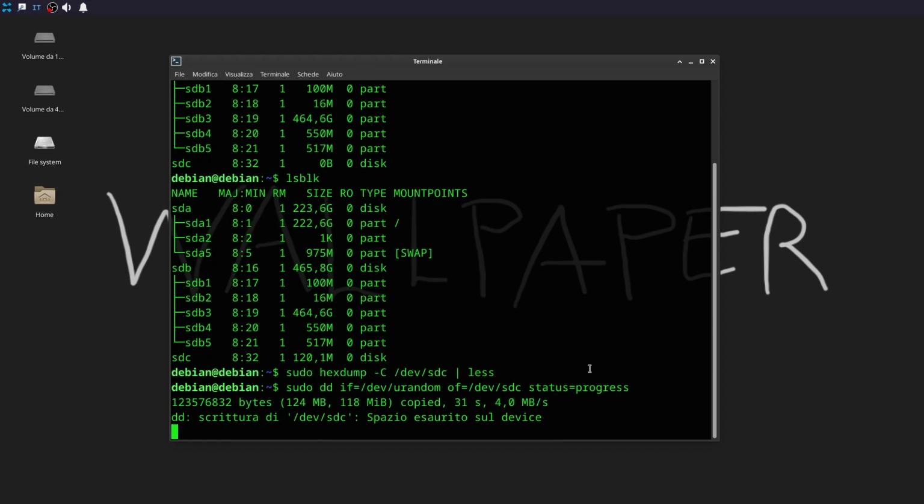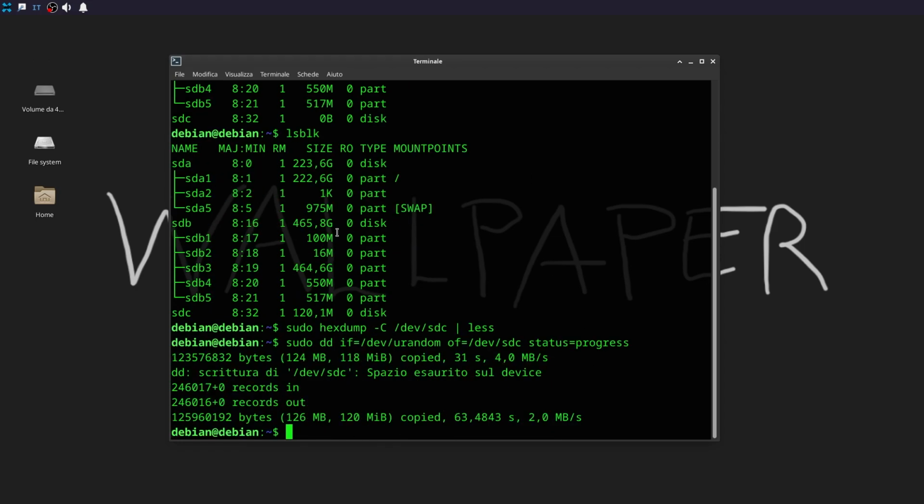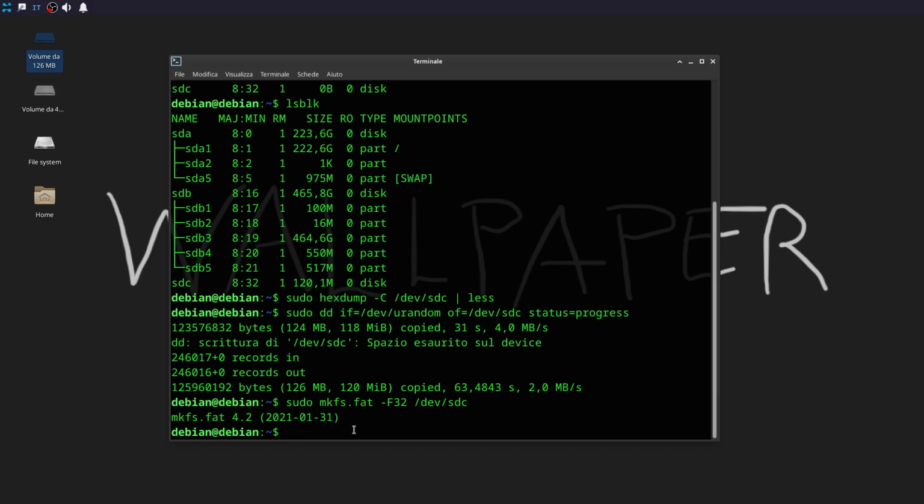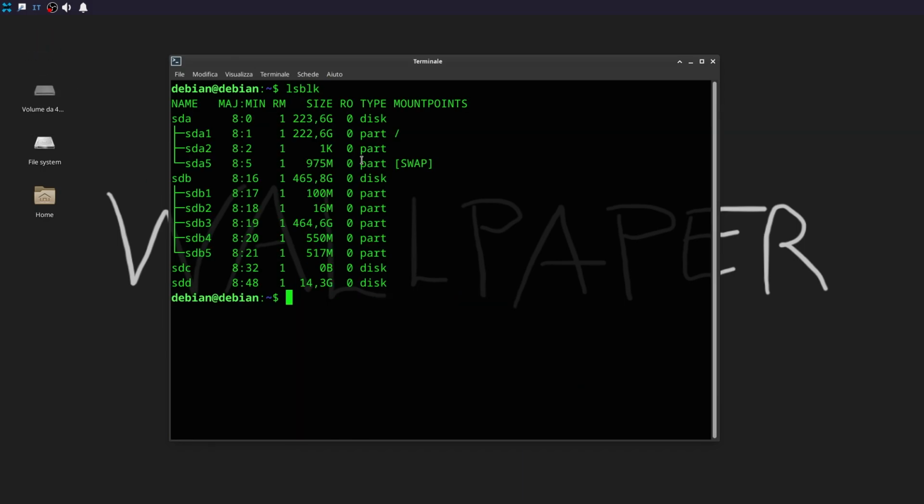Then I also fill the USB stick, which I will use for the data I need, with random data. I do this because the memory has been used recently, and there are traces of other personal documents inside that I don't want to remain there. The procedure I use to clean my USB stick is always the same: random data taken from urandom.